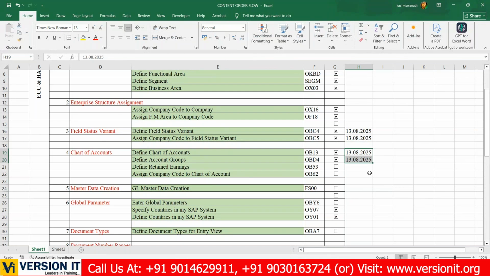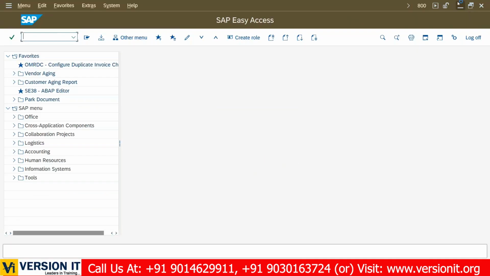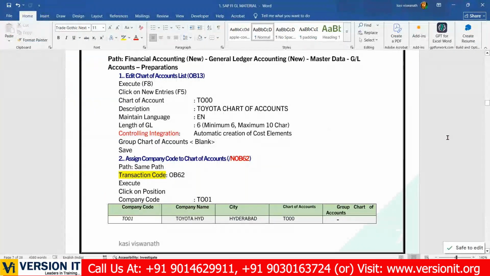Now questions please, one by one. If you check this date wise, you can clearly understand the content. For example, if you want to check chart of account, just check the date, and in your drive also check the date. Easy to identify the content. Any questions while practicing?